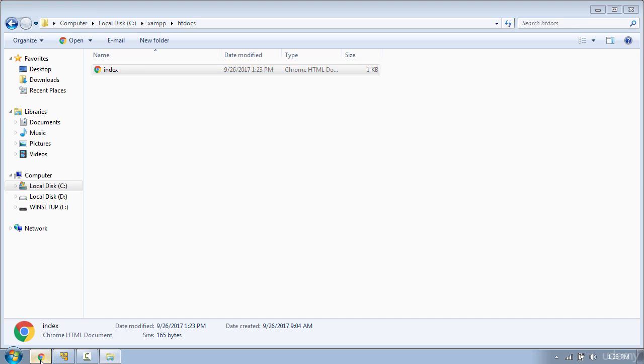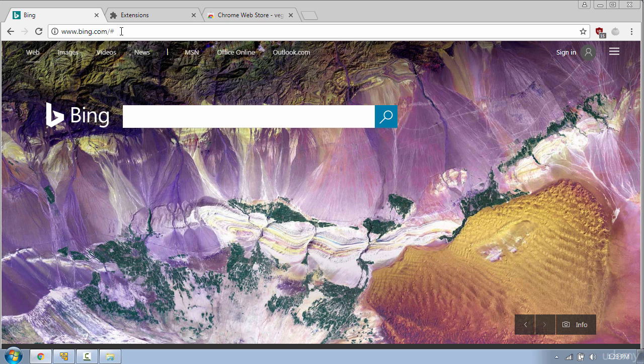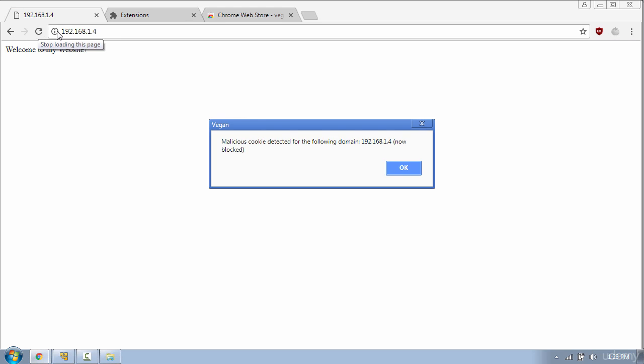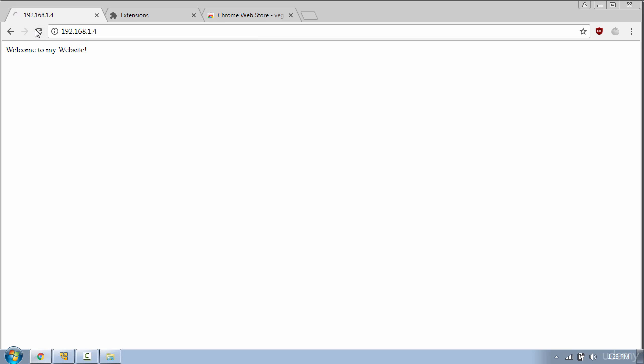Okay, so let's try to open my infected website by typing my local IP address. As you can see, the plugin has detected the malicious JavaScript code, and the site is now blocked. You can test the site by reloading the page.